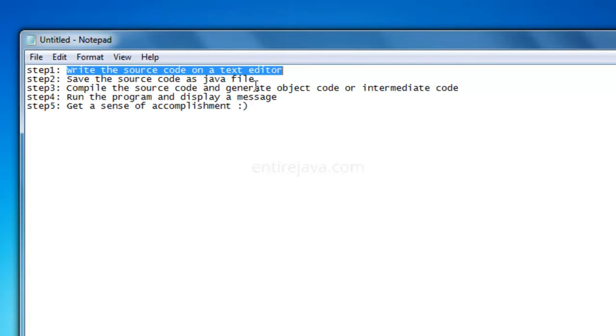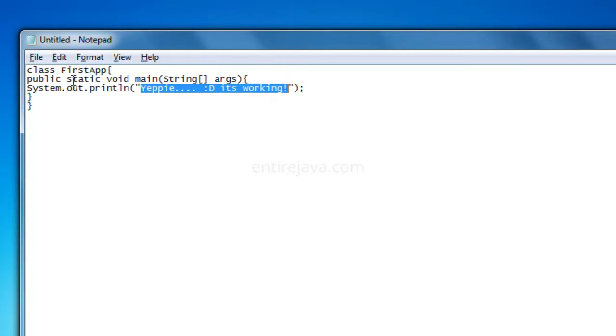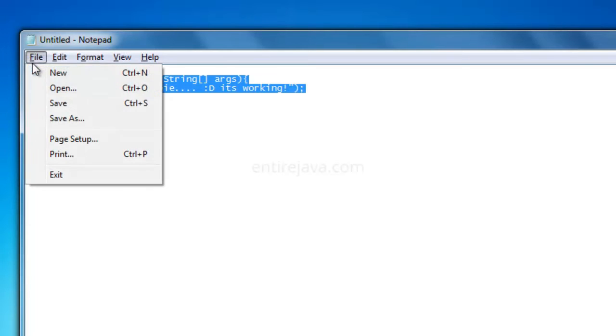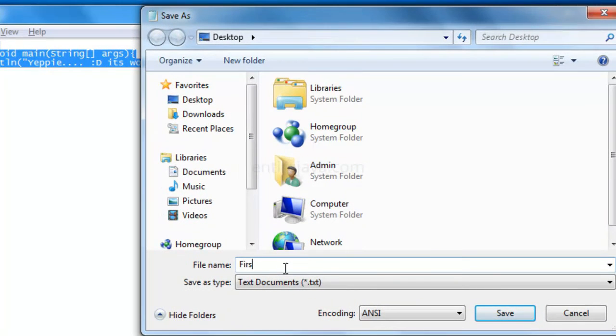Save the source code as Java file. Let's do that. So what we have here is a source code. Now to save this file as Java file, we need to append .java at the end of the file name. So we go to File, Save As, and type in firstapp.java. Make sure the name of the file is same as the name of the class. If you want to know why it has to be same, maybe the answer would be too advanced at this moment. But as a rule of thumb, always give your class name as file name.